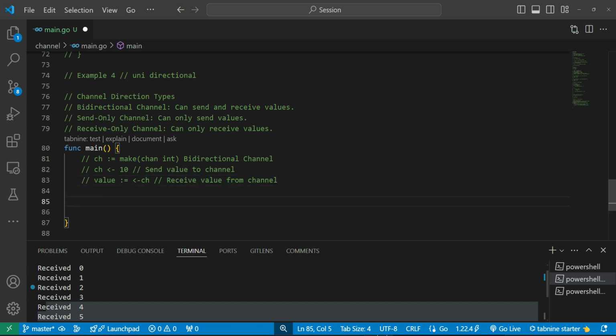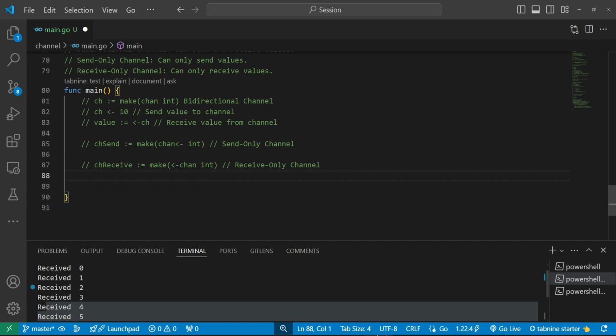But if I need to make a send-only channel, then I will make it this way. This arrow, earlier we did not have, but here we have the arrow over here, right? The meaning of this one is we are sending only. And if I need to make it receive-only, then I will make it like so. This arrow goes there, meaning the arrow on the right-hand side means actually sending, and the left-hand side means actually we are receiving the value. So this is the way we can get the value.